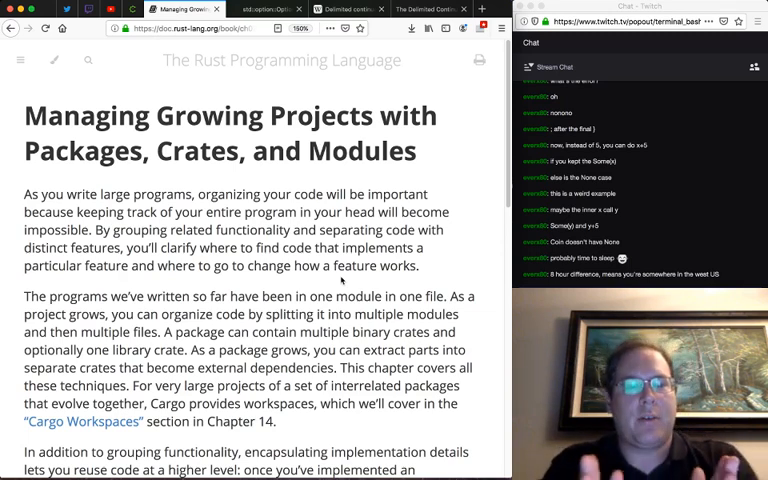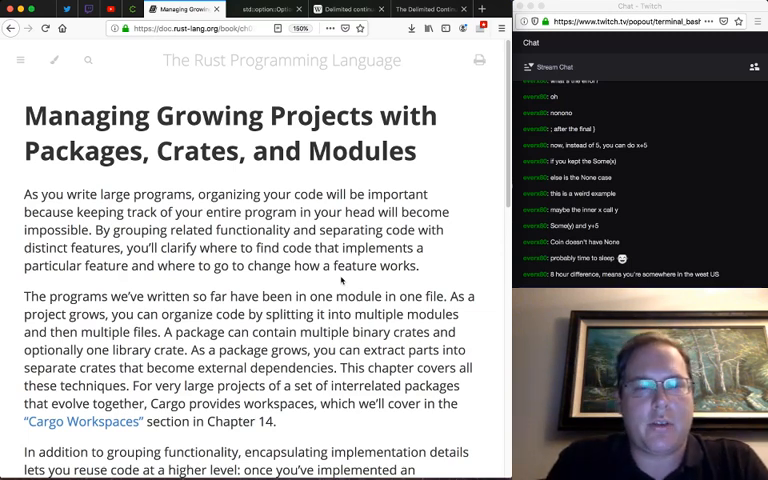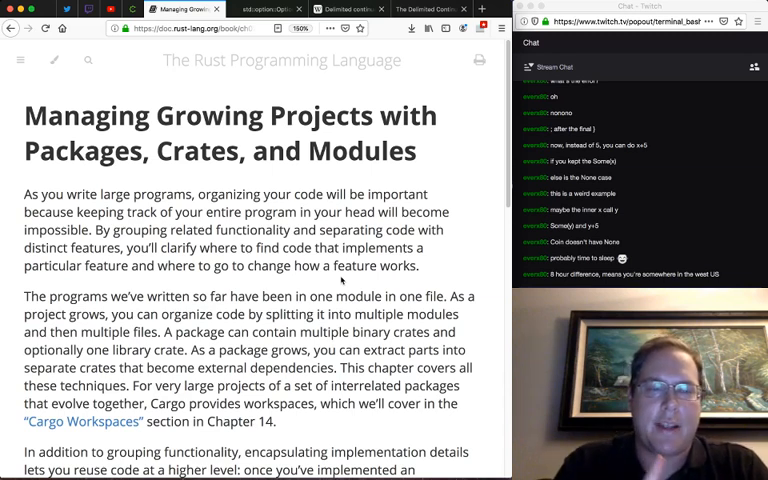All right, so next time we're going to talk about managing growing projects with packages, crates, and modules. And we're going to start to get into a little more architecture.